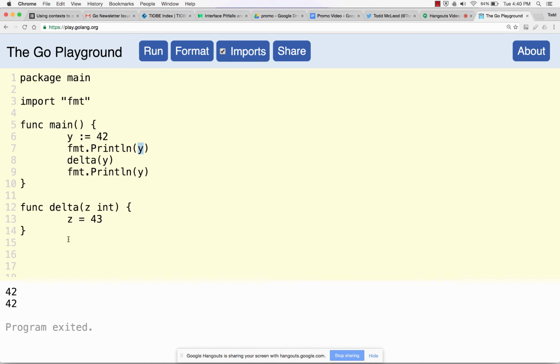We print out that 42 and we get it. And then we pass y into here, so it gets assigned to z. Z, we set it equal to 43. And then we print y. So this is passing in the value, right? Y right here, the value 42 gets passed in and assigned to z. And then we just make z equal to 43. That's it, does nothing. And then we come back up here and we do that. So that's sometimes referred to as pass by copy.